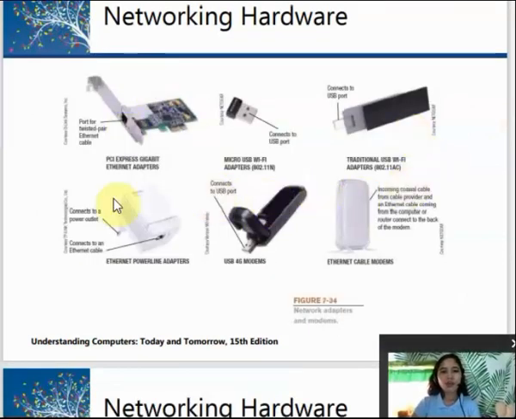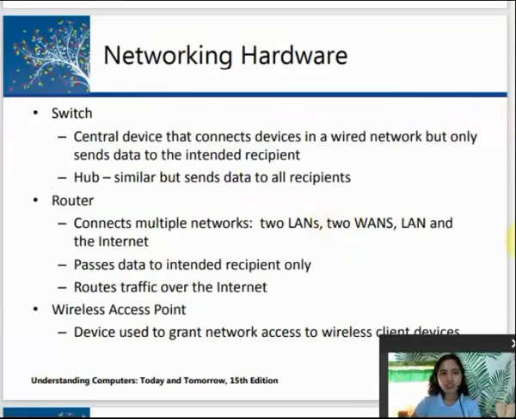So, here are the forms of network adapters and modems. Then we have the switch. A switch is used to connect multiple devices to a network. Routers, on the other hand, connect multiple networks together. Wireless routers typically include a router, switch, and wireless access point to connect wired devices to a network and the internet.